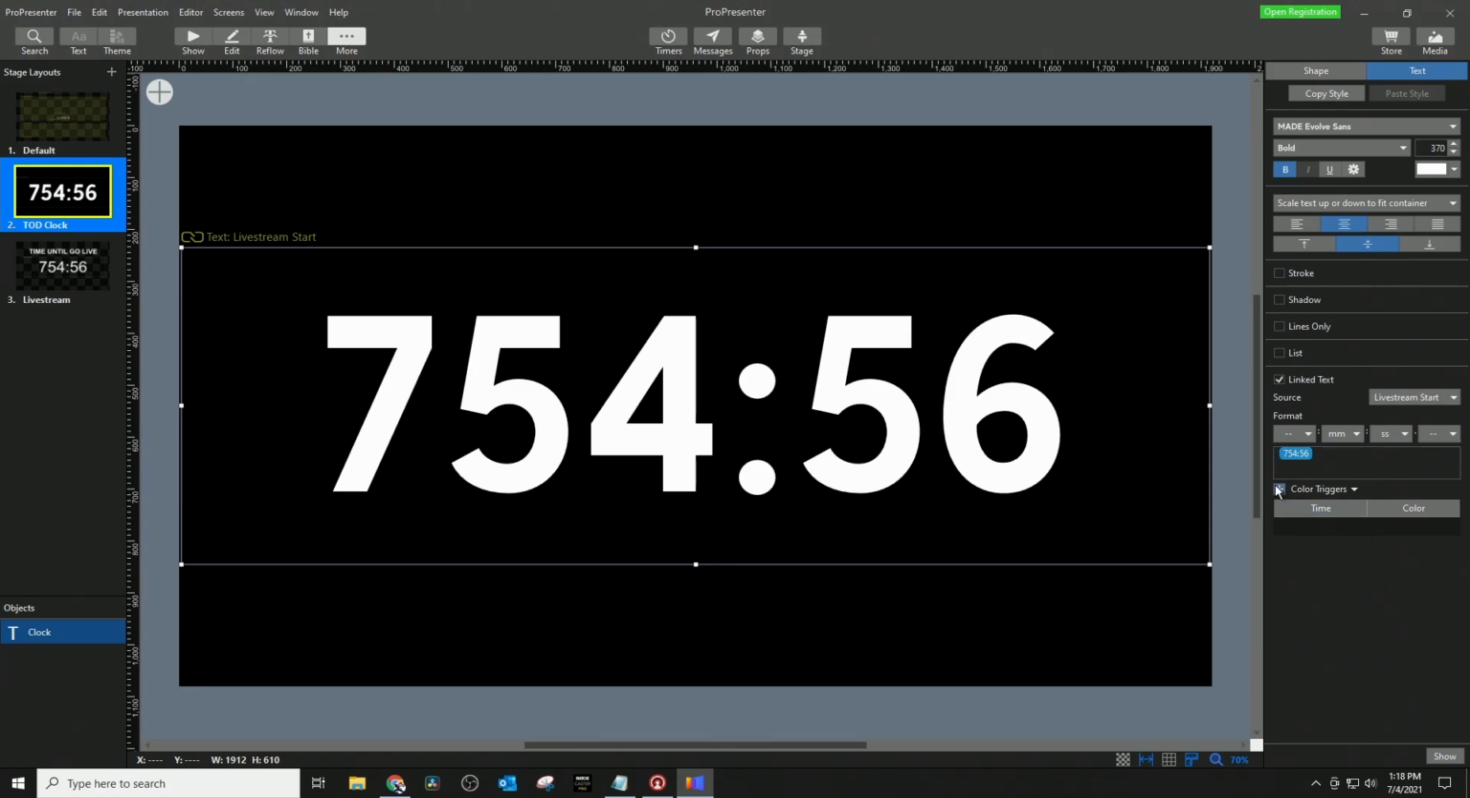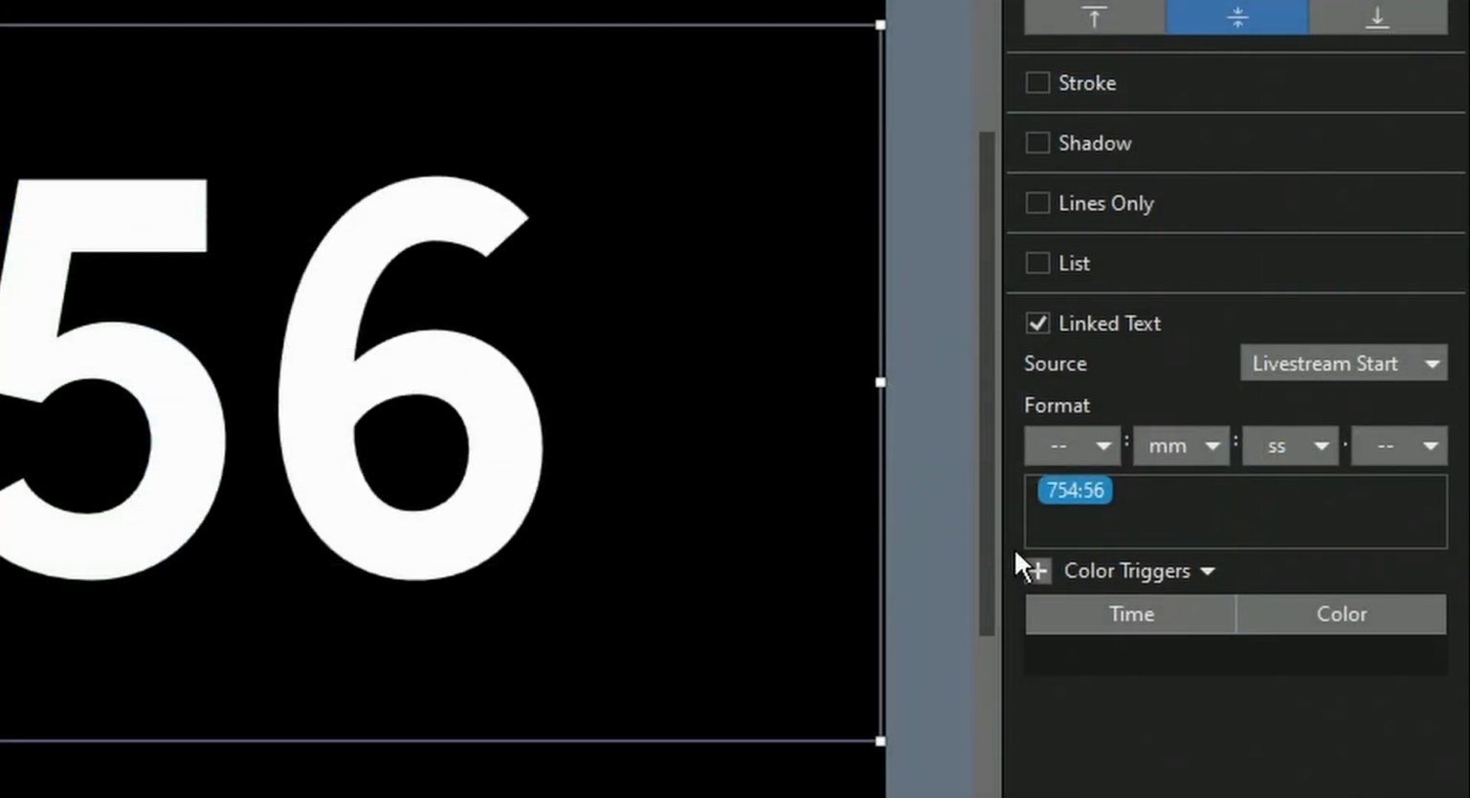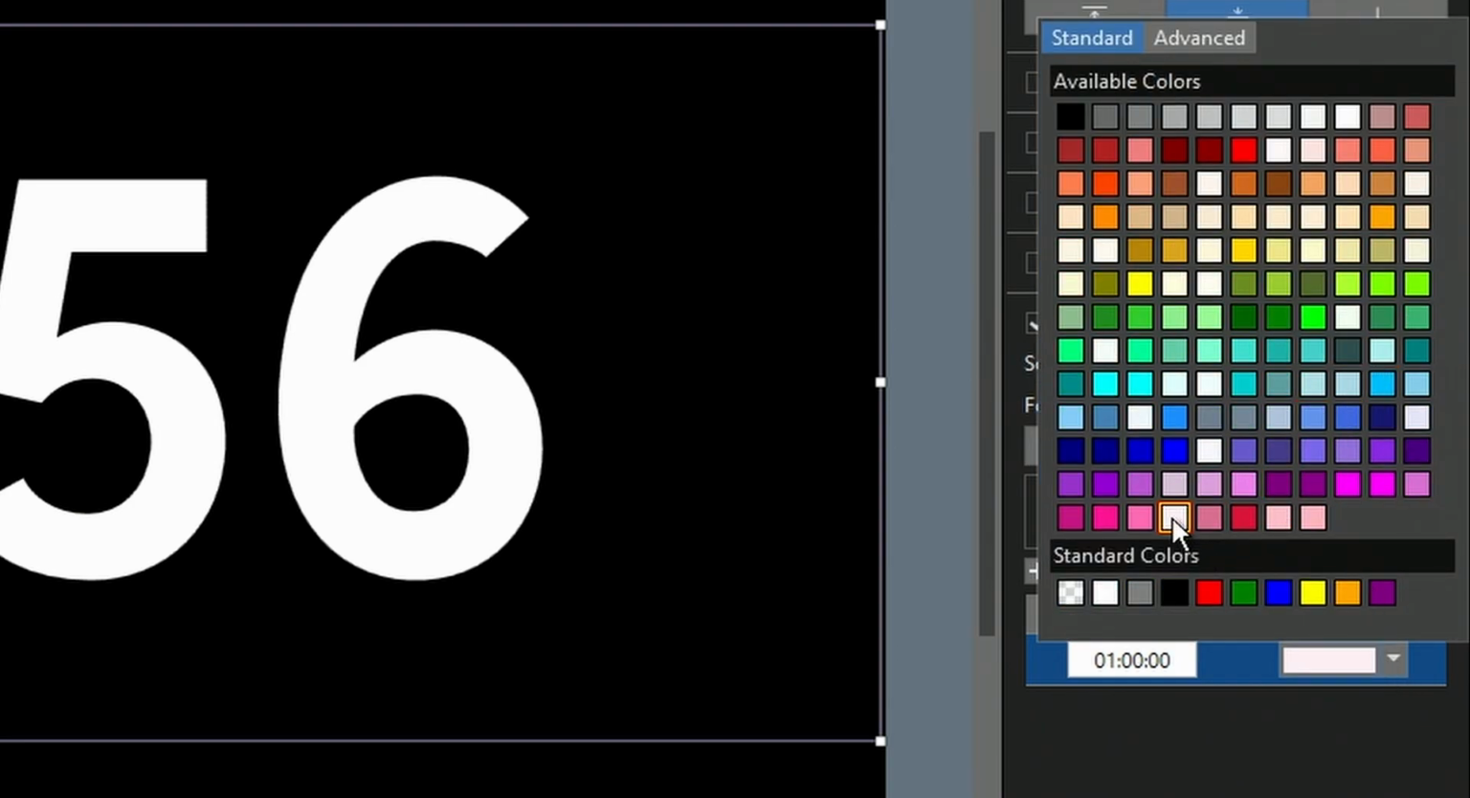Now, we can add color triggers to the time. So we're counting down to 10 minutes. Say you want to give everybody a heads-up at 15 minutes, 10 minutes, 5 minutes, 90 seconds, 30 seconds, stuff like that. So let's make a countdown here. I'll change this time to 1 hour, so it will always be in white text for that.